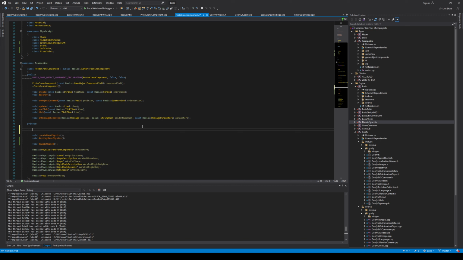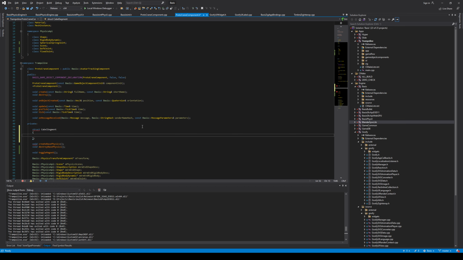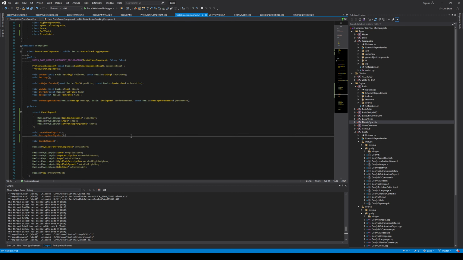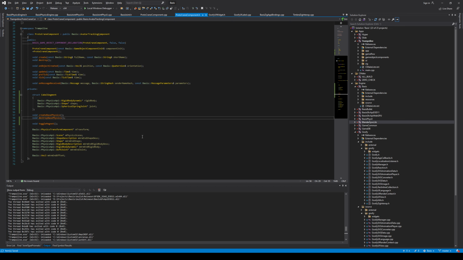And then I think we'll create, because we'll want to have a bunch of segments for the cable, a cable segment struct here. Each segment will have a rigid body dynamic pointer, so rigid body, basis, physics, API, shape. So shape and basis, physics, API, spherical spring joint. Yes. Like so. We could perhaps share the shape between all of them. It's probably going to be the same shape over and over again anyway. But yeah, this is throwaway code after all, so you don't really need to worry about that.